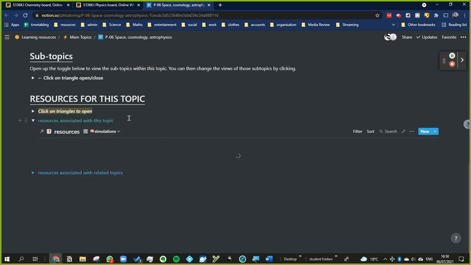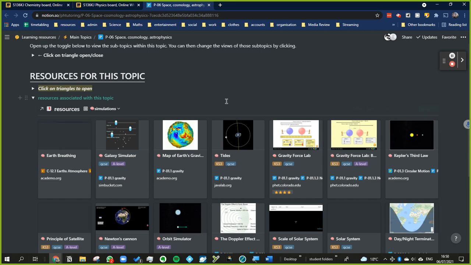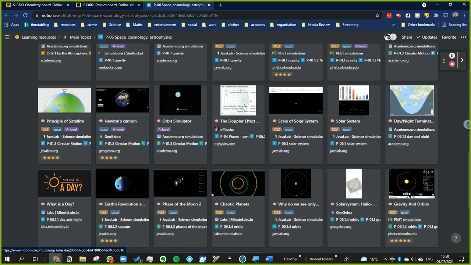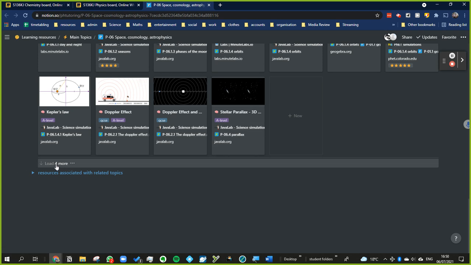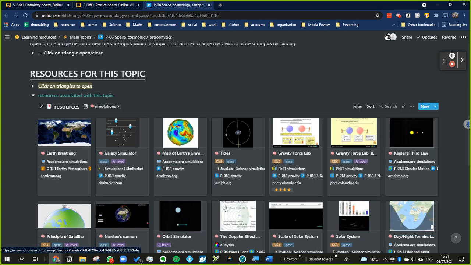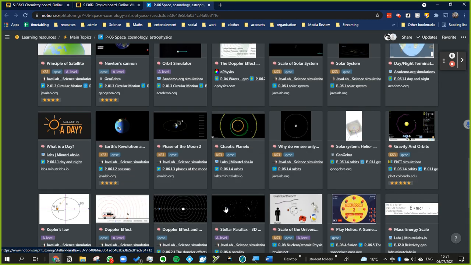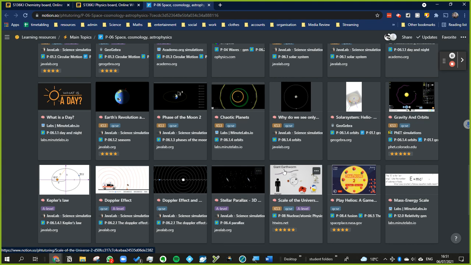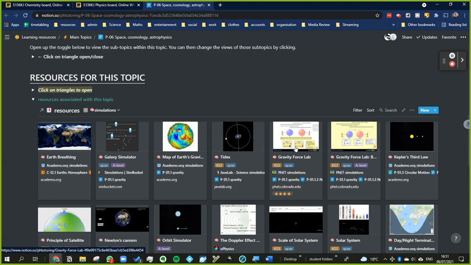So let's have a go at the simulations, because there are some pretty cool simulations that we can play around with to help us understand why these things happen. So how many simulations have we got? Well, at the bottom it says load 4 more. So if you click on that, you can load another 4. And you can play around with a bunch of different simulations. If I like them, I'll give them some number of stars. Or if not, some of them are really good, but I've just not actually given them a rating yet.